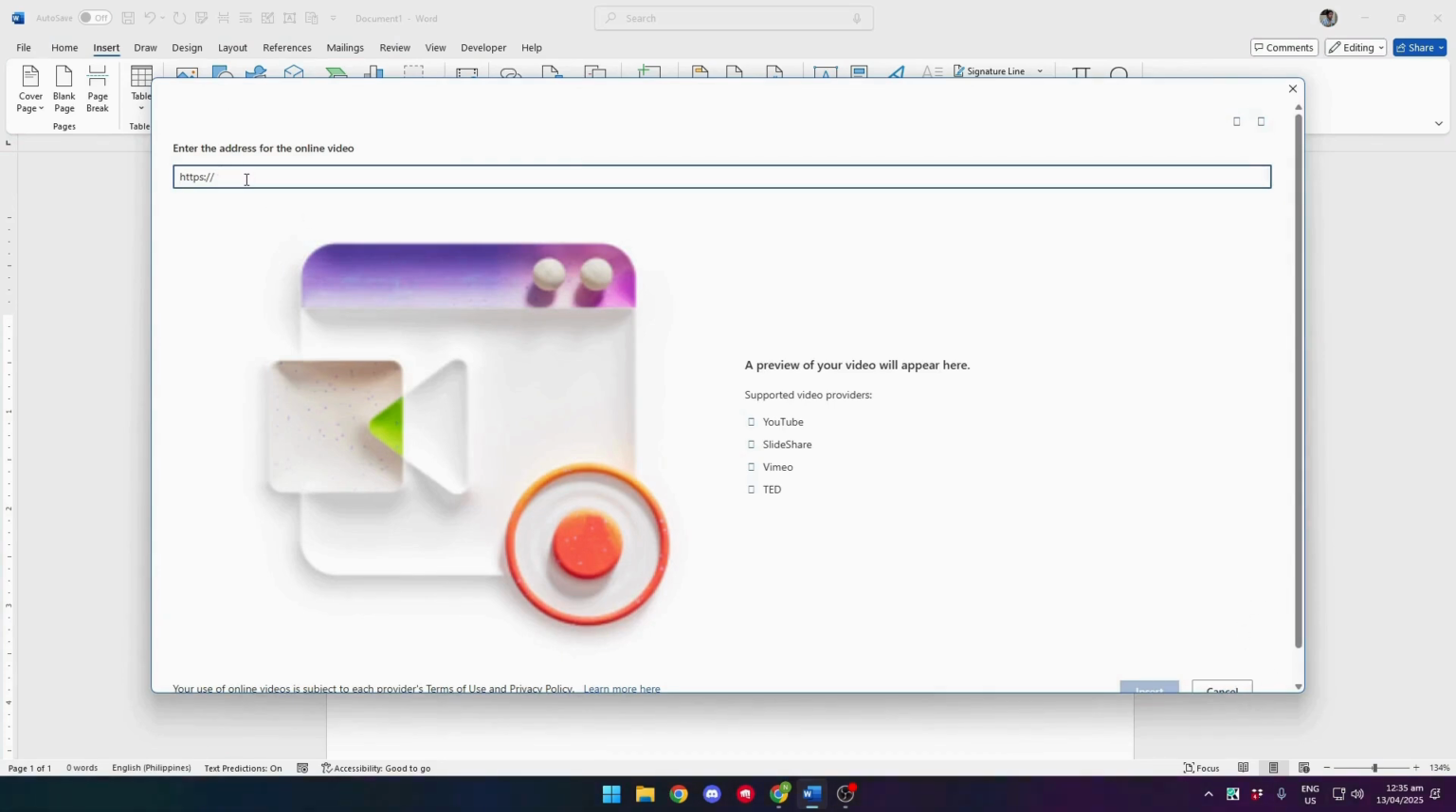the online video. And as you can see right here at the bottom, here are the supported video providers, which means that these are the websites where you can get your video from. And for example, let's go ahead and type in our video link from YouTube.